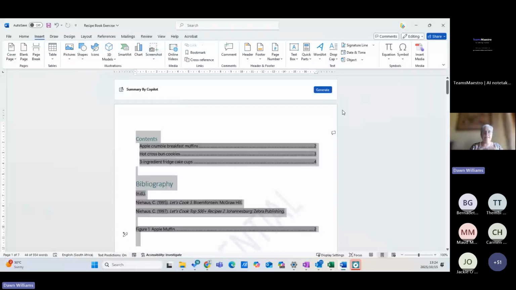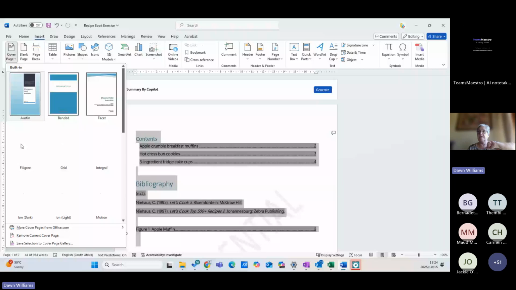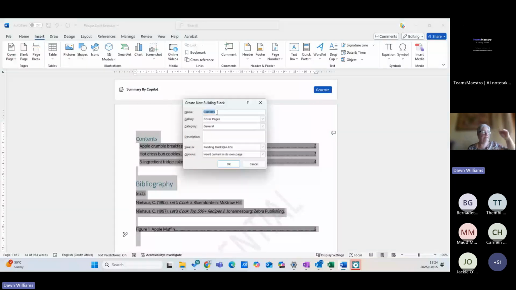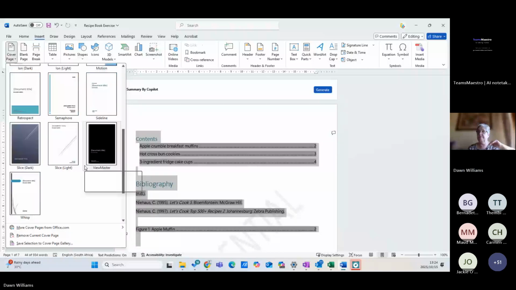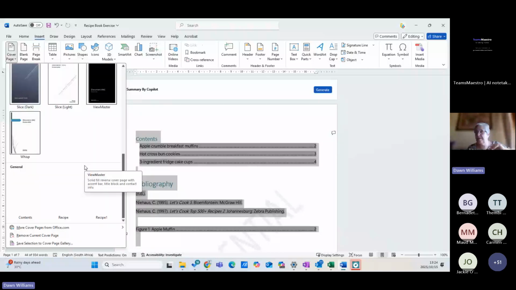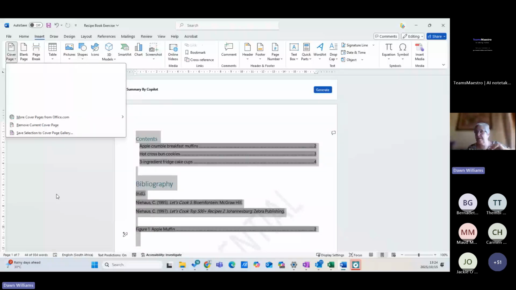But I think you get the idea that if I highlight what I want as a cover page, I go insert, cover page, save selection to cover page gallery, give it a name, and I say okay. The next time I want to use it, I just go into cover page and it should appear on cover pages. Mine is doing it, they're at the bottom there, but for whatever reason, it's not showing it.